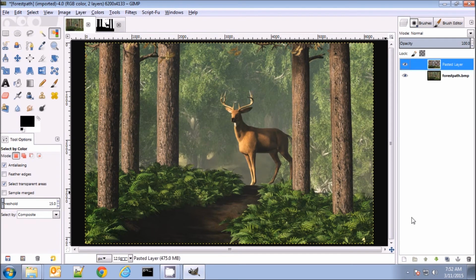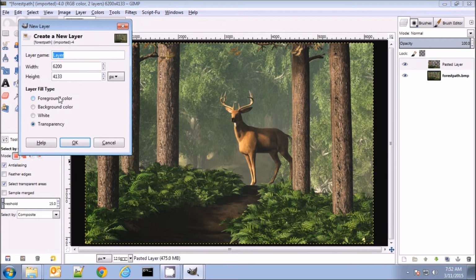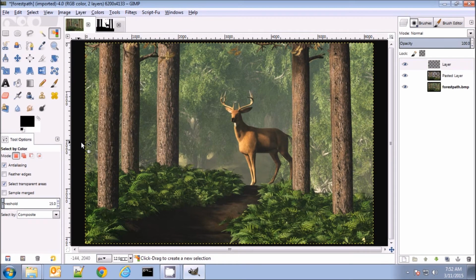And we can put something in between if we want. So let's maybe throw in sort of a layer of fog. So we'll create a new layer and put it between those two.